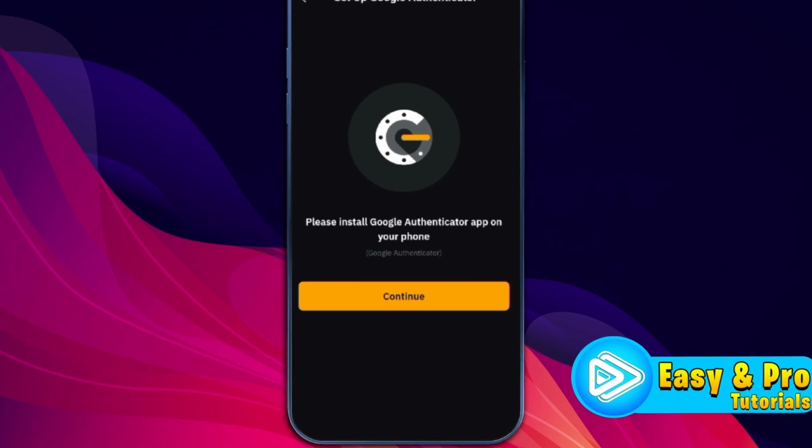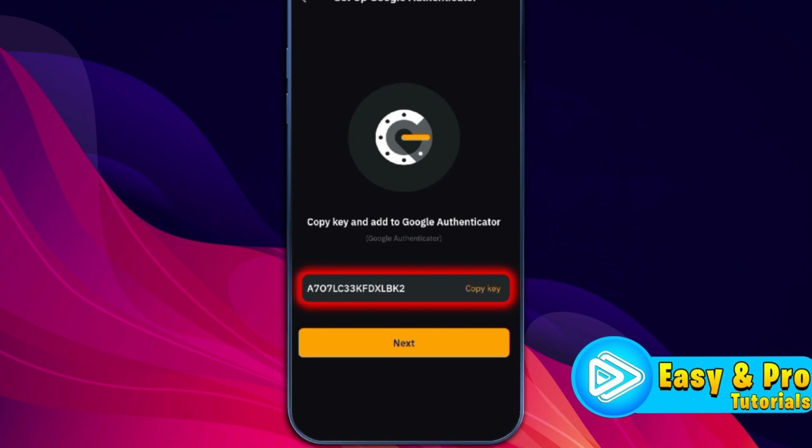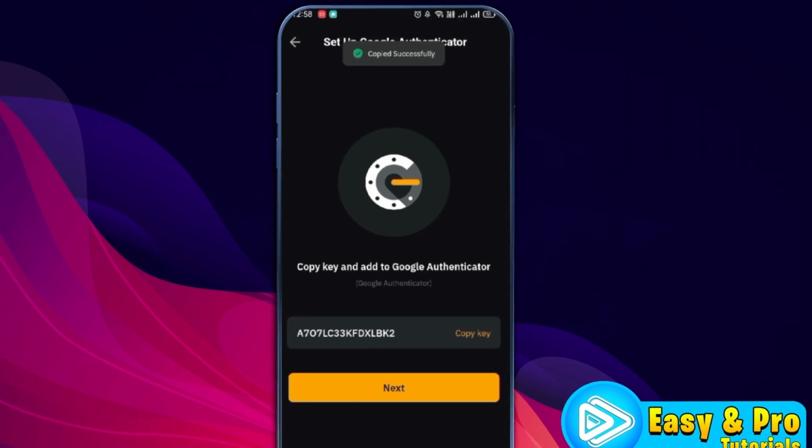Please install the Google Authenticator app on your phone. Click continue and then it will give you this code. You have to copy this key by just clicking here and it will be copied to your clipboard.